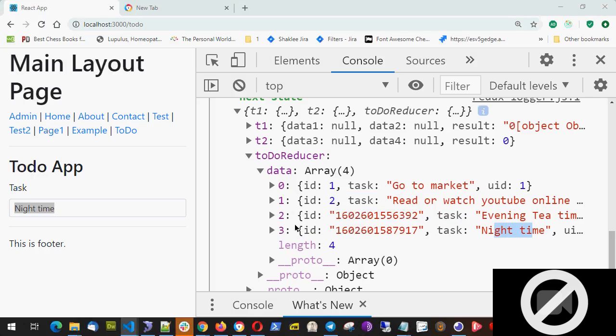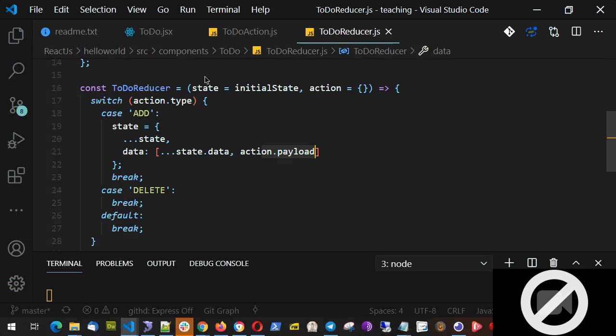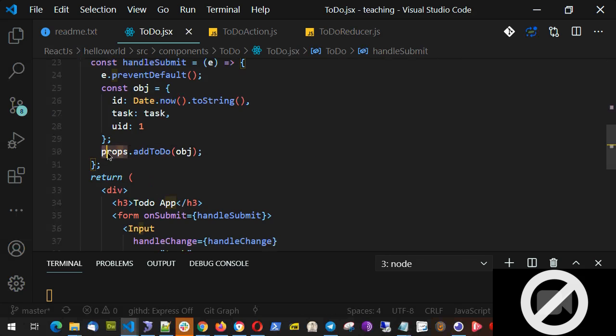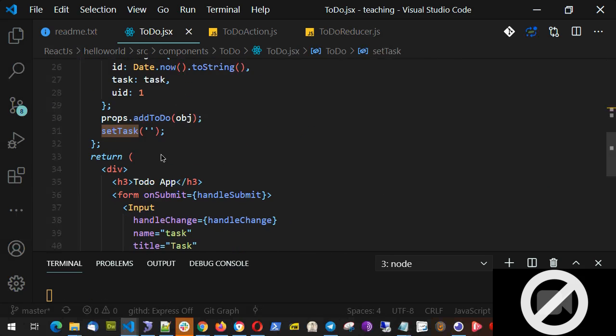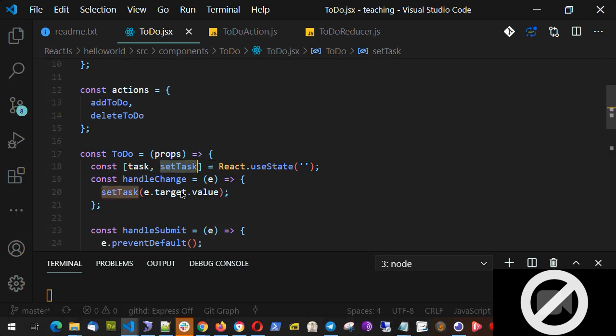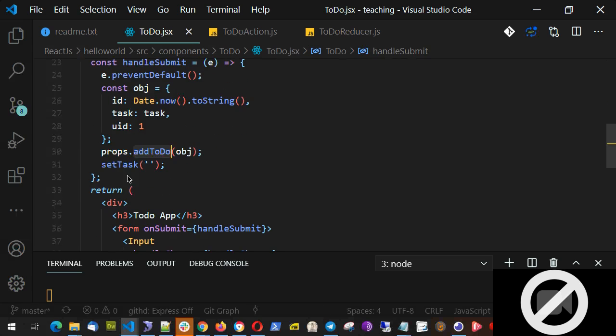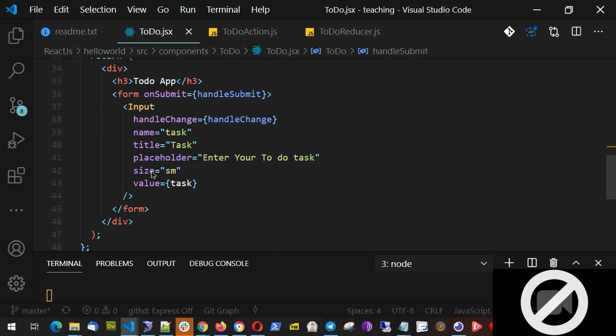So to empty it, I will go to the code, and in the to do app, once I call this add to do, I will just set task with an empty value. So this set task is called with the empty value because its work is done. It sends the data to this add to do, and now we can empty this set task, and this will empty this value, and we will see an empty text box. So let's go and see it now.